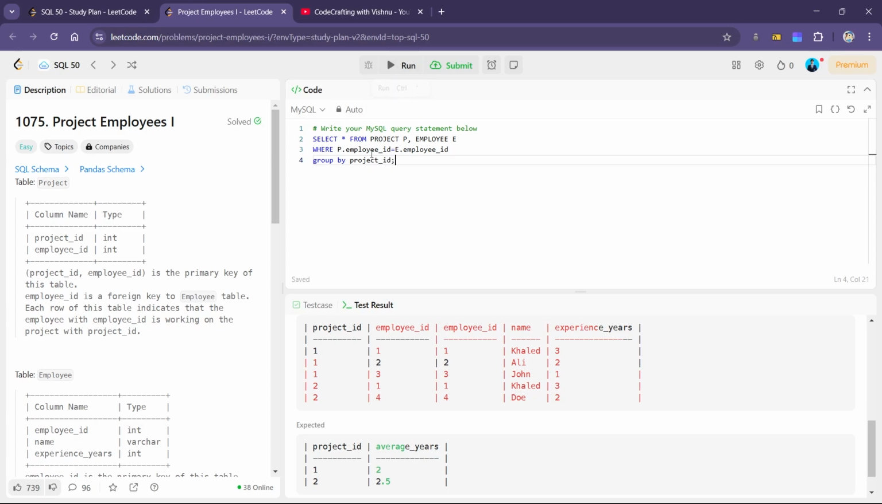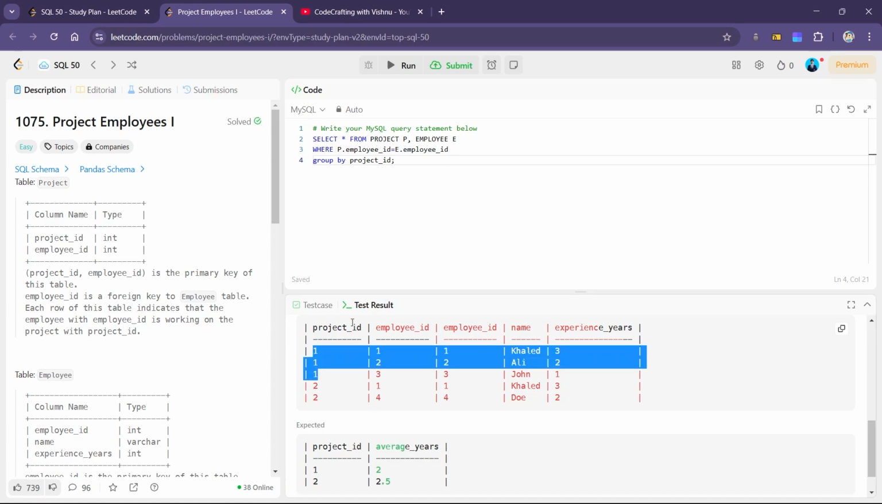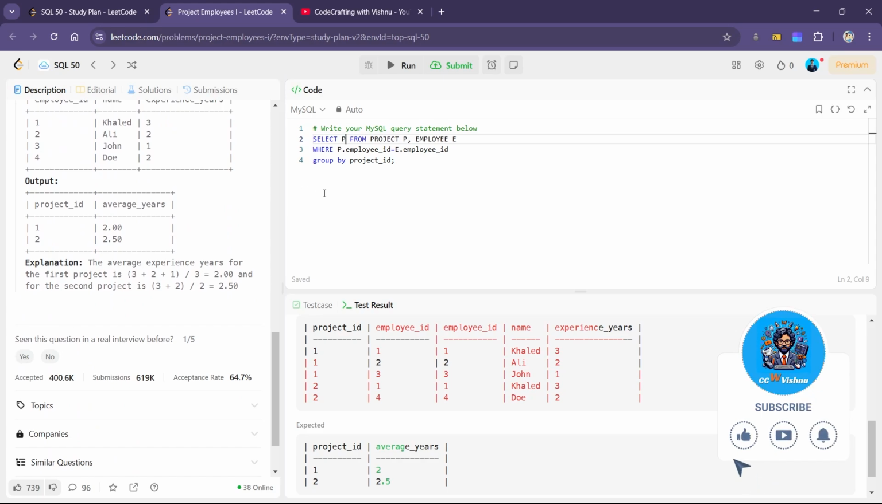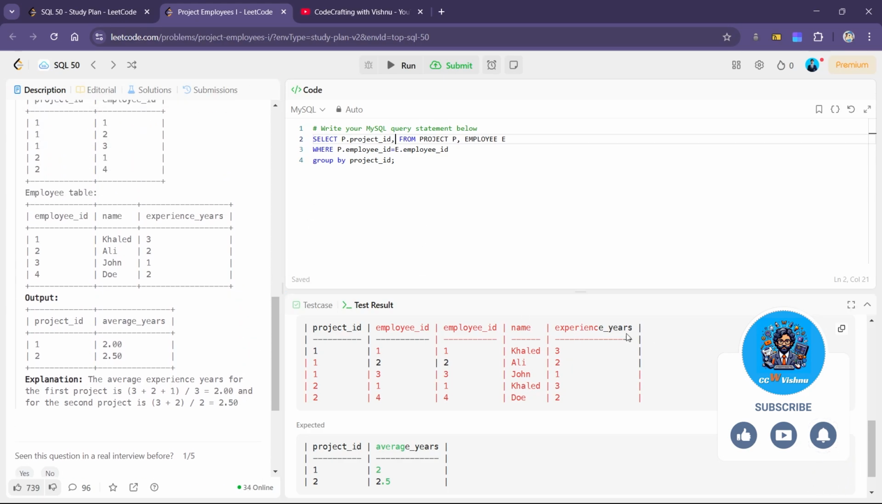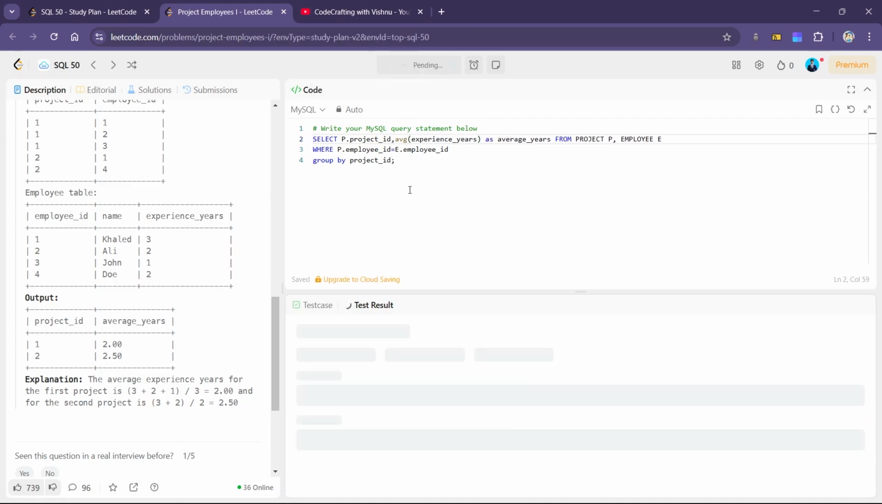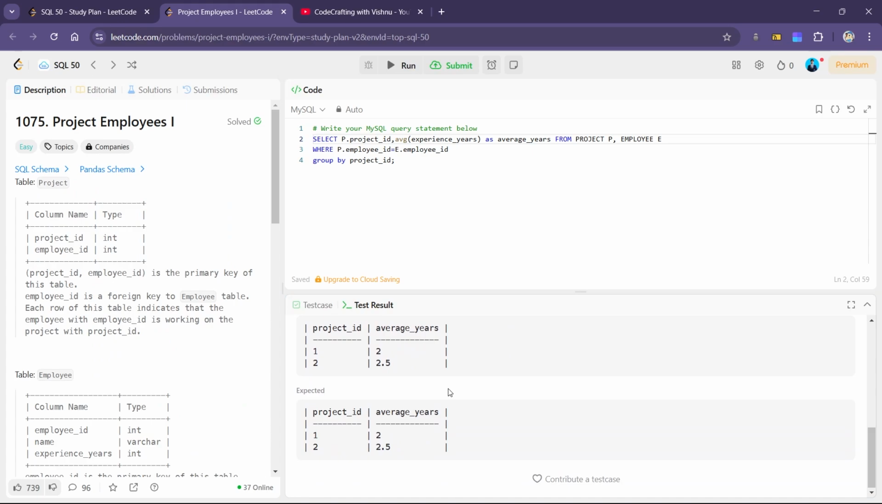So after grouping by project ID, we will have this as a single entry. So if we see the output, we want the project ID. So we can select P dot project ID. Then we want the average of experience years, and we want it as average years. So this test case has been passed.